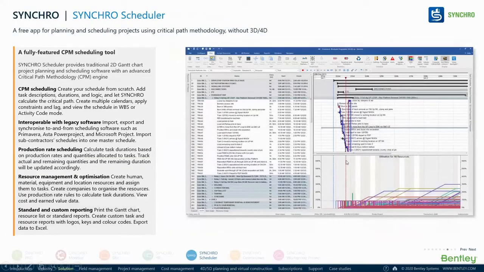Synchro is a full-blown CPM scheduling technology. You can create your schedule from scratch, set task durations, and add logic, and Synchro will calculate the logical critical path. You can create multiple scenarios in Synchro and do most of the things you want to do in a scheduler. Other than that, you can import from Microsoft Project, as I mentioned, or Primavera. You could do resource management optimization on that, and you can also report on it.